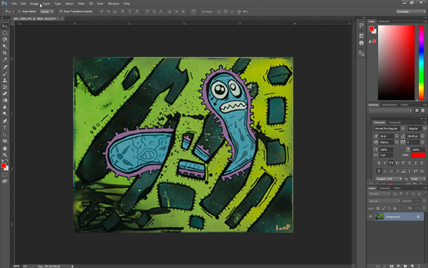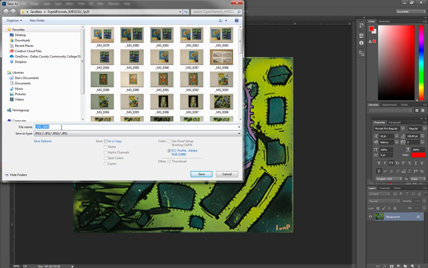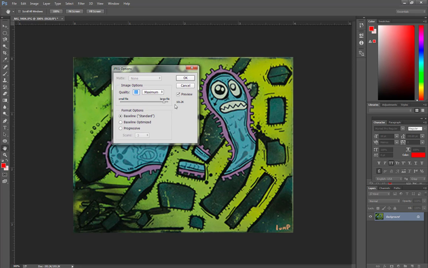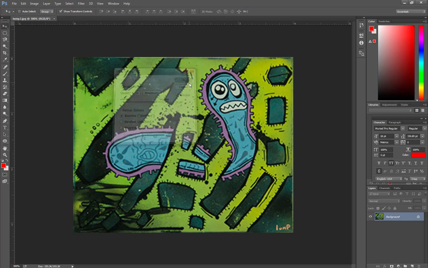But this is one way to do it, and then you're going to do File, Save As. Let's call this thing lump 2, because I had lump 1 already. Okay, I'm going to call this lump 2, and I'm going to hit Save. So when you get to this screen right here, you're welcome to keep this as maximum, because I think you did a pretty good job on this size, or 100 kilobytes is pretty good. And you click OK. That's fine. And that's the format that you're going to look at.